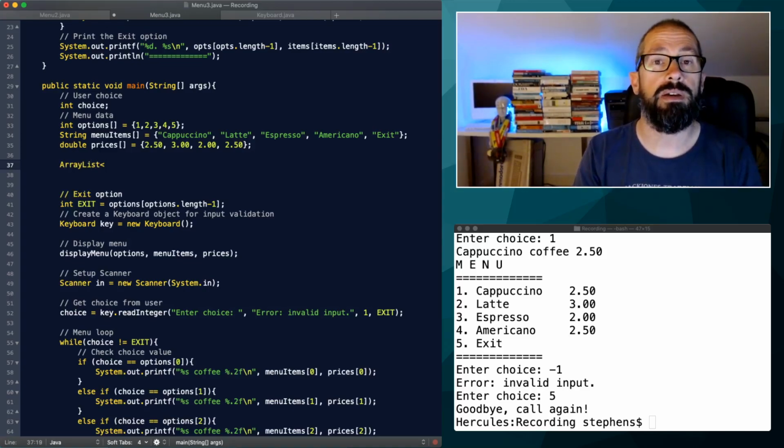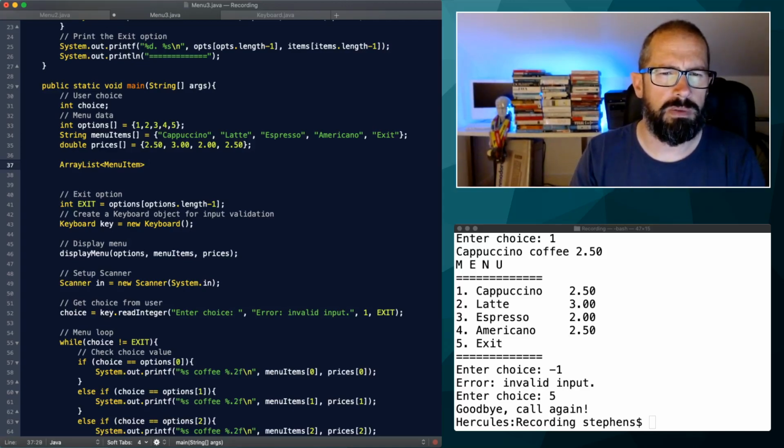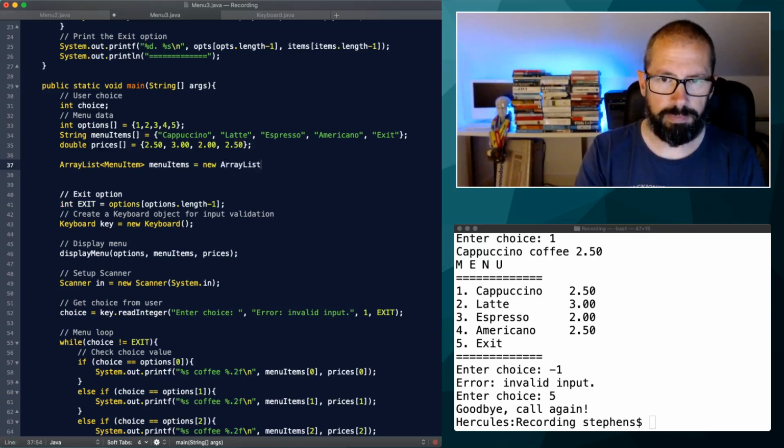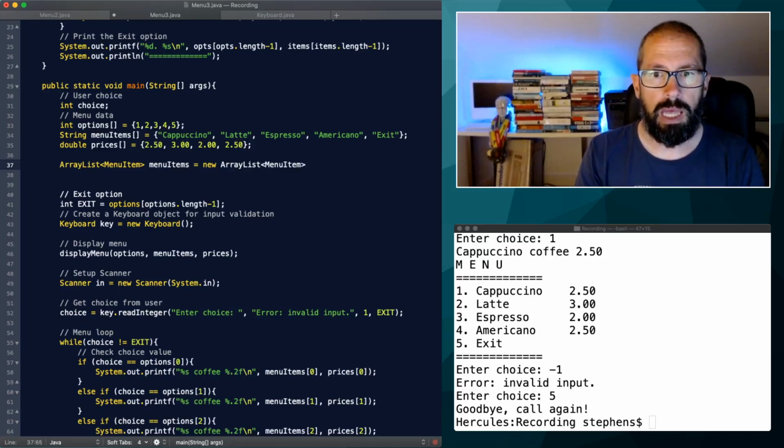And my array list is going to contain menu item objects. So I'm going to specify that in the angle brackets, that it's going to be an array list of menu item. And I'm going to give my array list a name. Let's give it the same name as we used before, menu items. So I'm going to call this menu items as well. And that's going to be equal to a new array list of menu item. And I need my round brackets there and a semicolon.